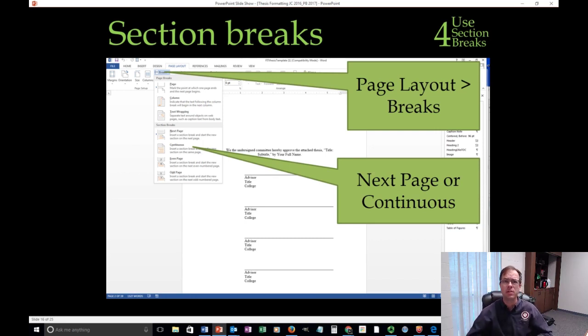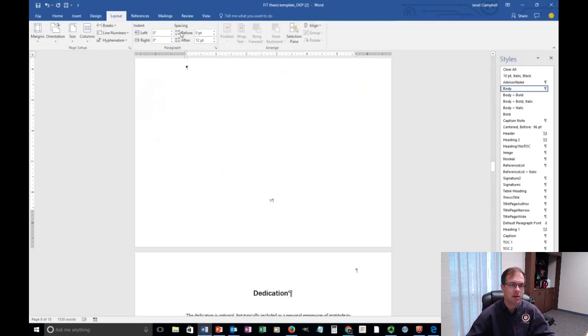This also helps with having different numbering systems, like if you want your first section to be numbered with Roman numerals, and you want your second section to be regular numbers. You can certainly do that. Let me show you how it's done. Let me pop back into my document here.